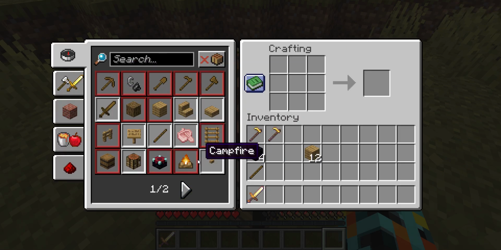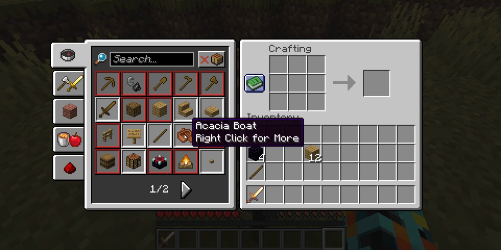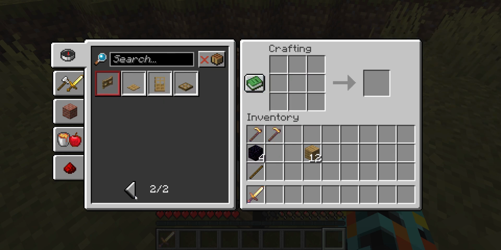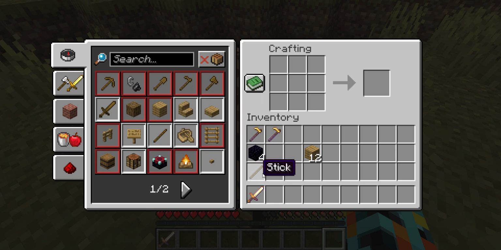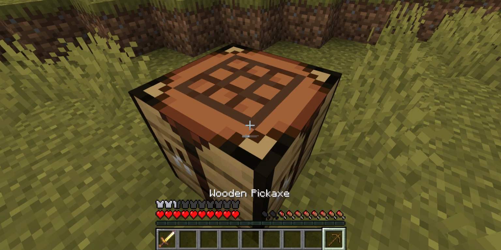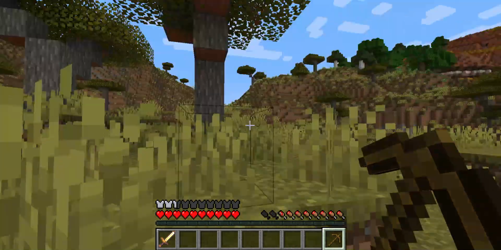This right here is probably, if you're gonna play regular mods, probably gonna be your greatest friend. And the search bar and other things. To make sticks, you do like that. You do this, and you make a pickaxe. This is the most essential item in the early game of Minecraft.